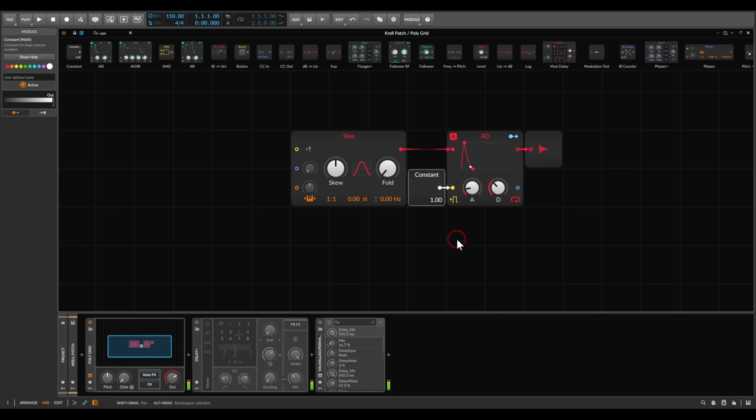and if I connect this to the envelope input, it will act as an open gate, and as you can see, the envelope will just continue looping again and again. Right, this will be just like holding a key or just like having one long note in a clip.